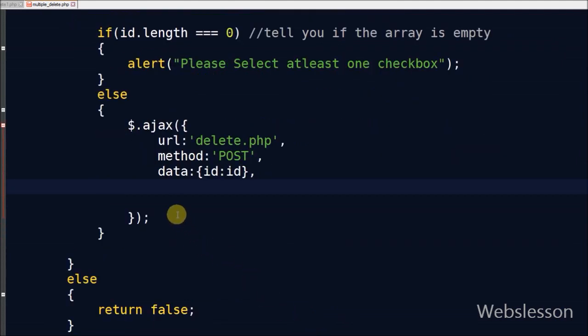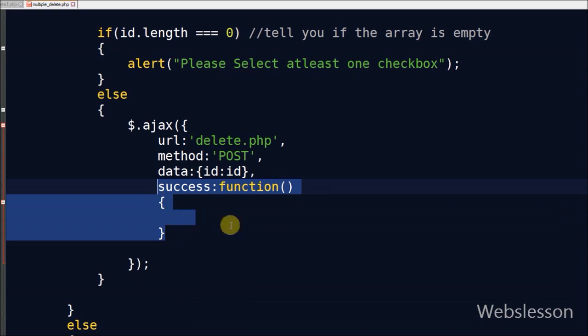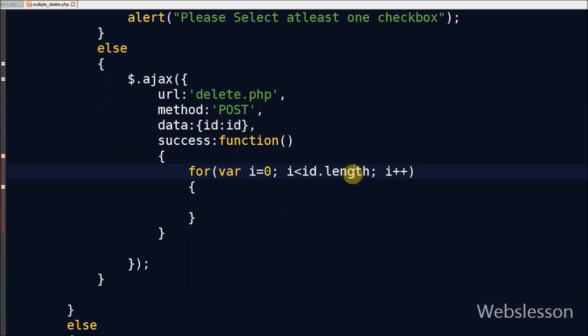And friends, last is success function, a function to be called if the request succeeds. If request succeeds, then I want to remove table row of checkbox. For this I have data of checkbox which I have stored in a variable. So, friends, I have used for loop and remove that table row on the basis of it.